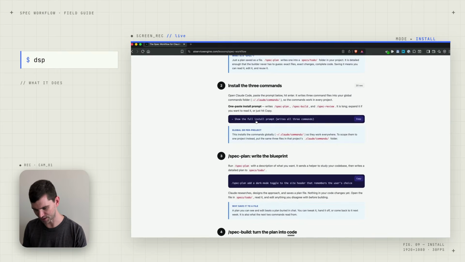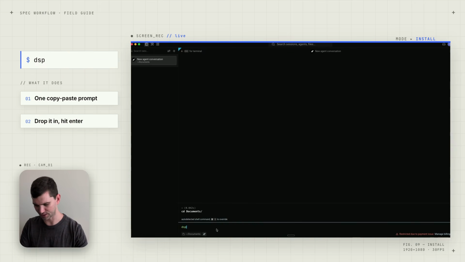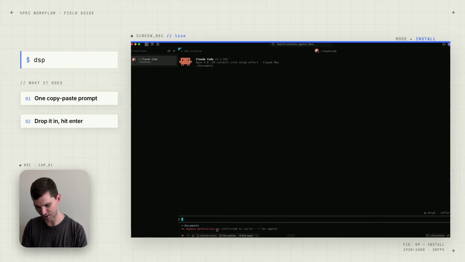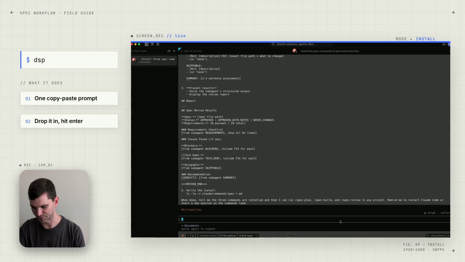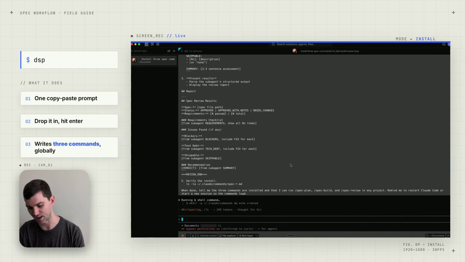So you can expand this and see the full prompt here. We're going to hit copy. We'll go over to the terminal. I use Warp. You'll probably type Claude to start. I type DSP, which I made as an alias for dangerously skip permissions. So that opens Claude. We'll paste the command in here and then watch it build. So what it's gonna do is build these 3 skills globally, so they'll work in any of your projects.